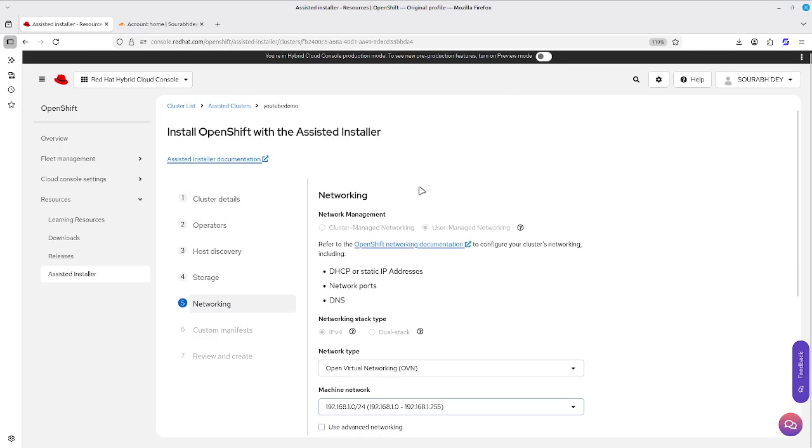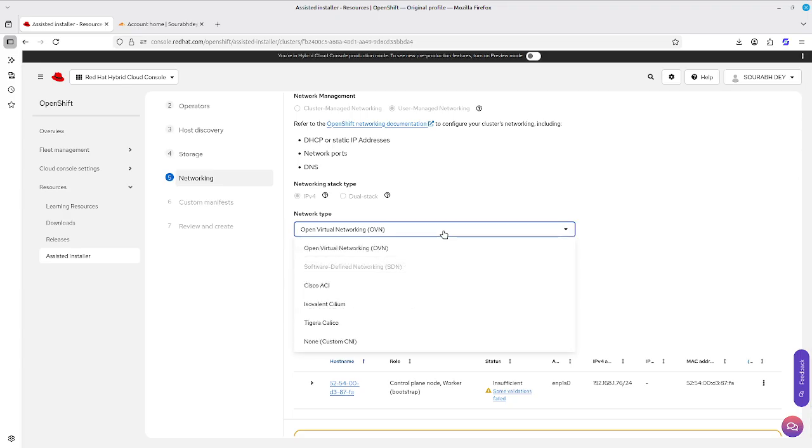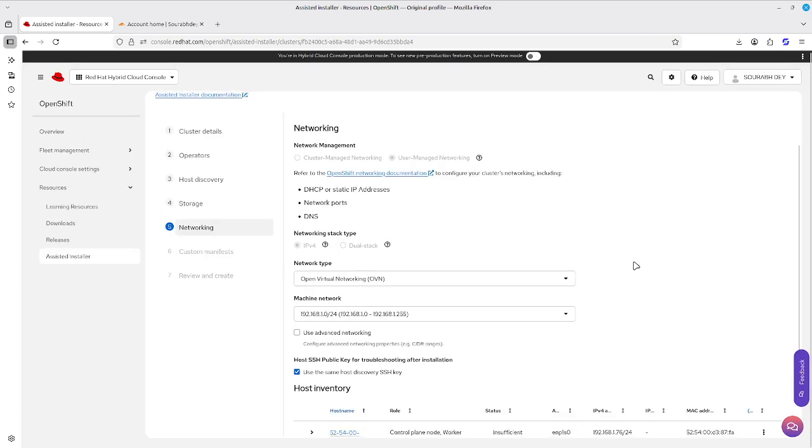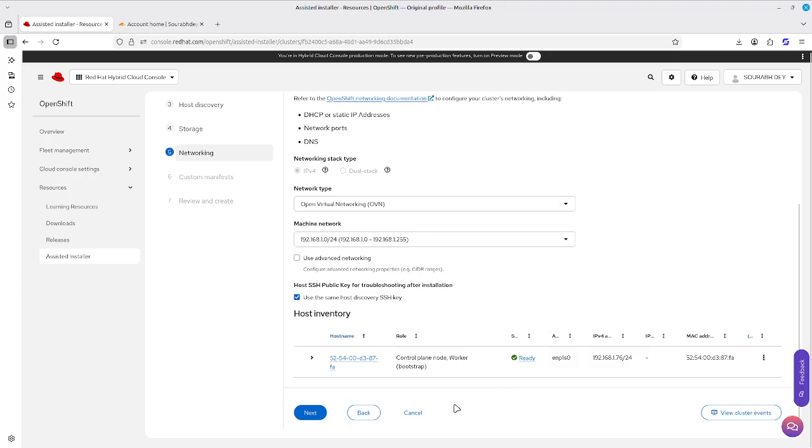And here you will see some information about what kind of networking type you are going to use. The default is OpenVSwitch, which is the OVN network, and there are other options for Cisco ACI, Tigera, and Calico. These are the network providers. Some validation is still pending, so we have to wait for NTP to be properly synced, because for any Red Hat product, NTP is required for time syncing. Okay, so yeah, it is in a ready state.